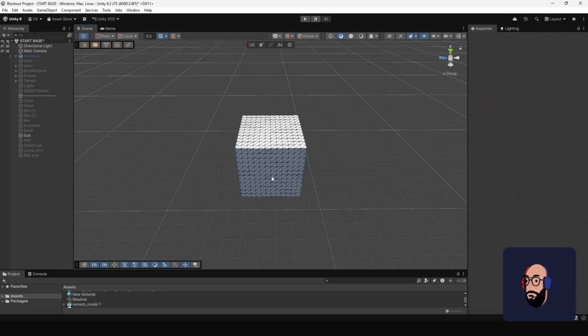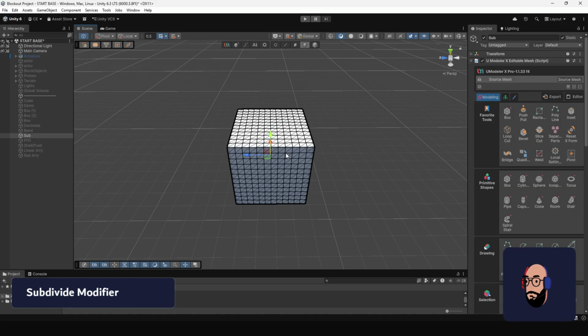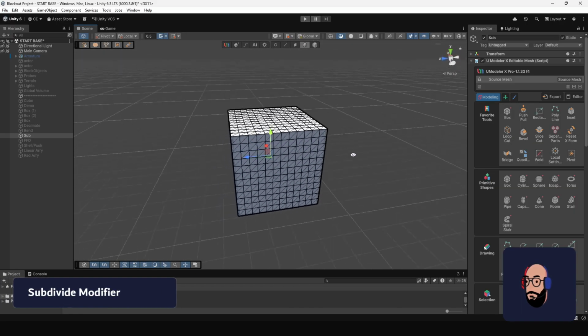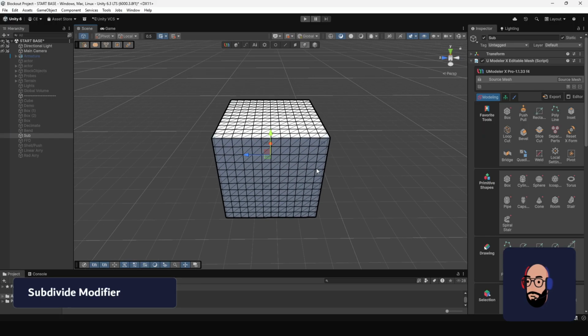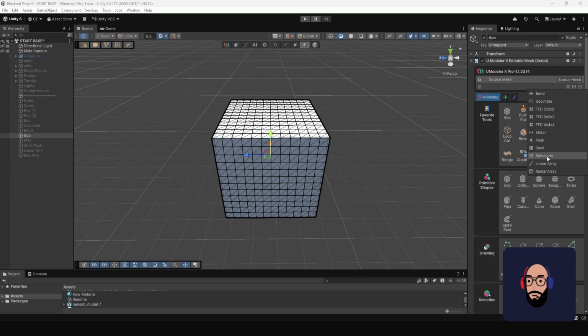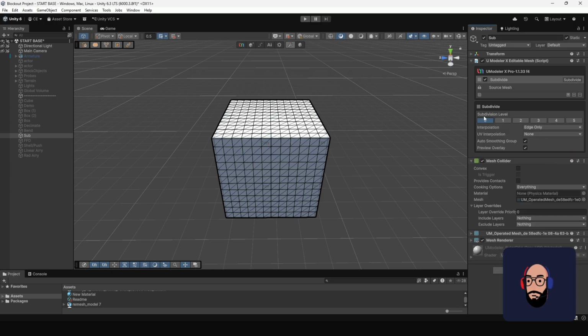Next, let's look at our next modifier, the subdivide modifier. Here we have a cube that's already been cut up, but we want to add even more divisions to this. So you can quickly go ahead and click the plus symbol, go down to subdivide, and once you go to subdivide, you'll see subdivision levels.